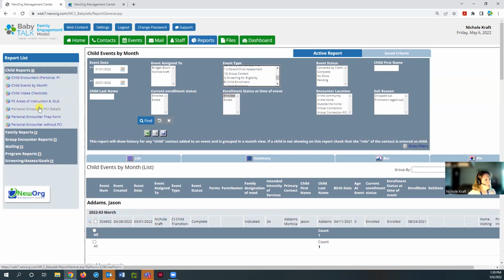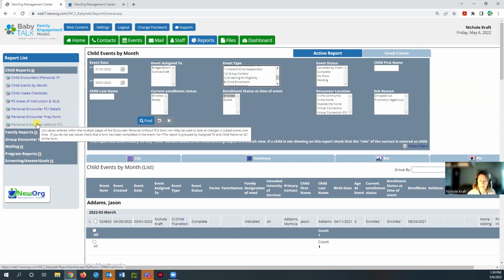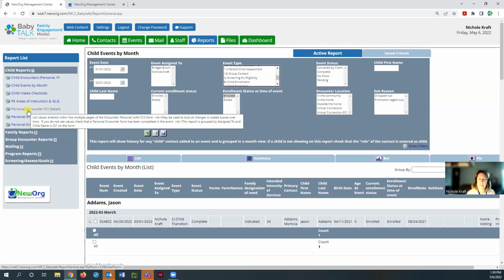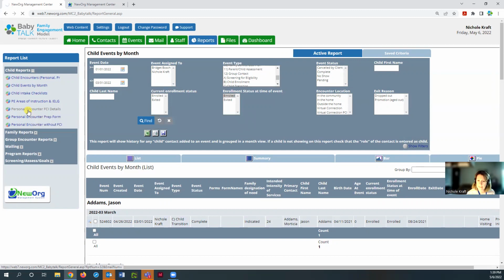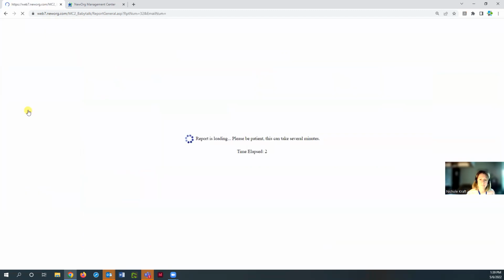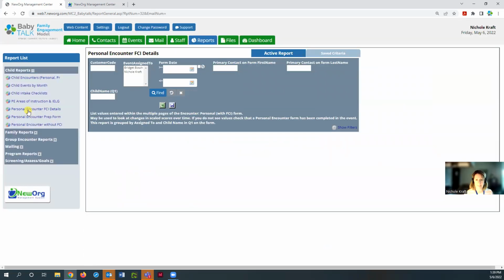A couple of other reports underneath the child reports are some forms reports. These are the forms that you can find within the encounter events. So I am going to pick the personal encounter FCI details. You can hover over it, read a little bit about it, and decide you'd like to run it. So I've clicked the report. And now the report criteria box is going to pop up.